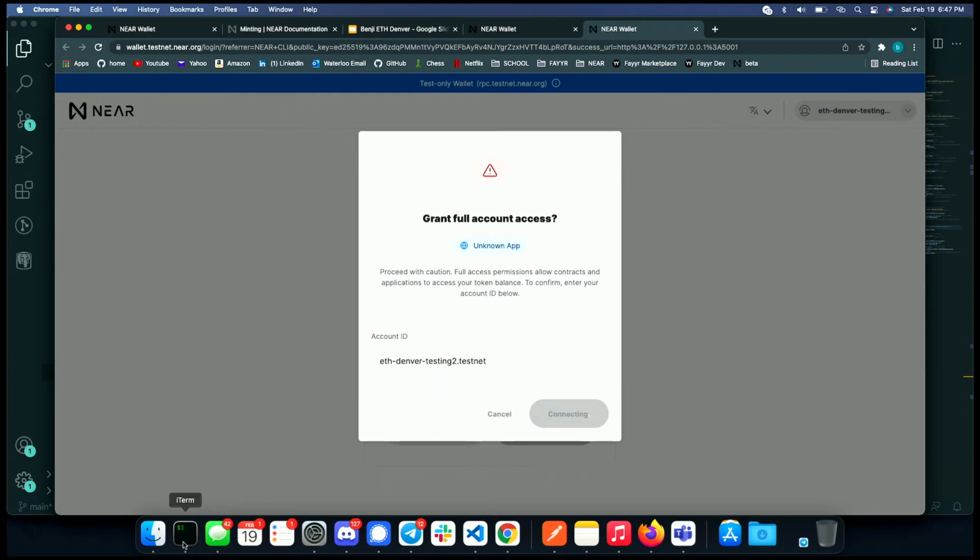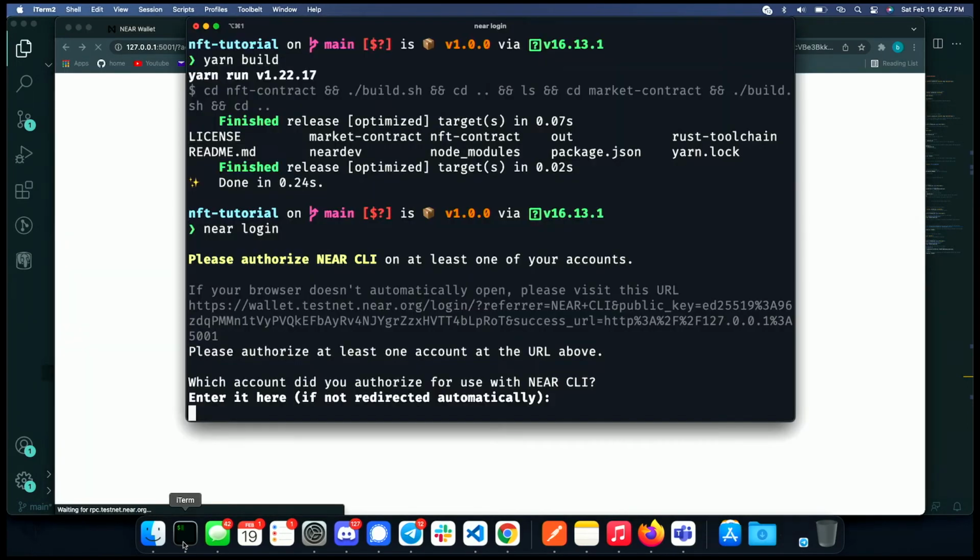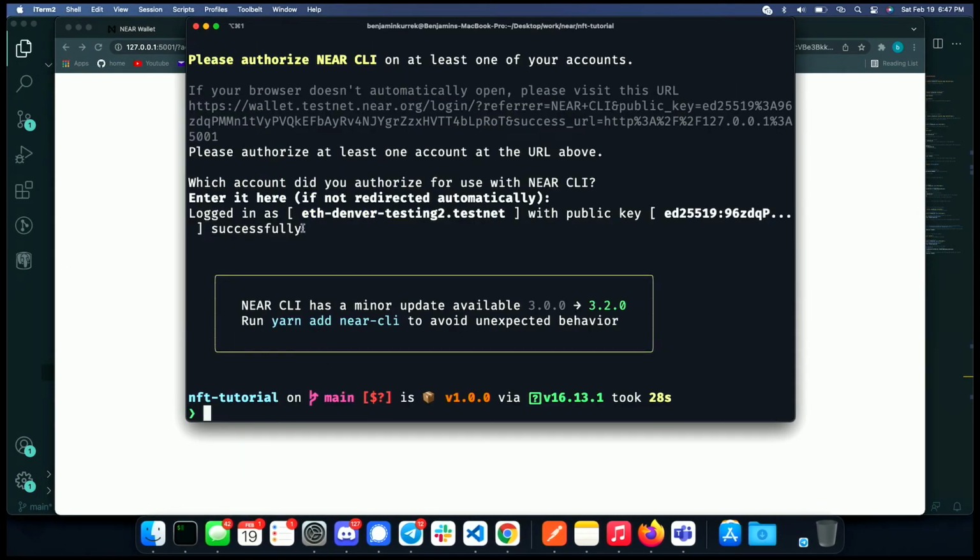And then this is going to store this key on my local machine. Boom. So now I've successfully stored this here. And so what I'm going to do is deploy my Wasm file. So the first thing I'm going to do, for ease of development, is export an environment variable, and this is ETH Denver testing 2.testnet.